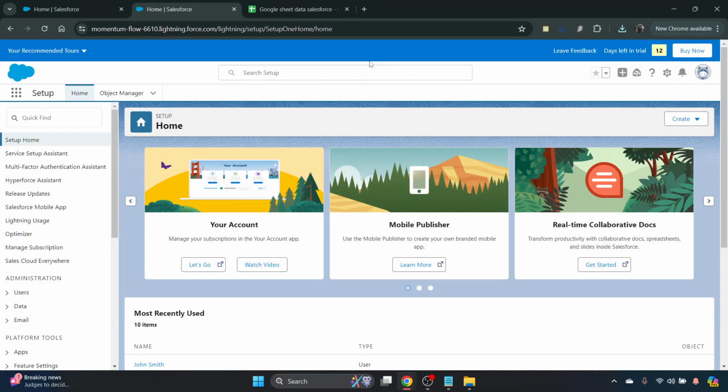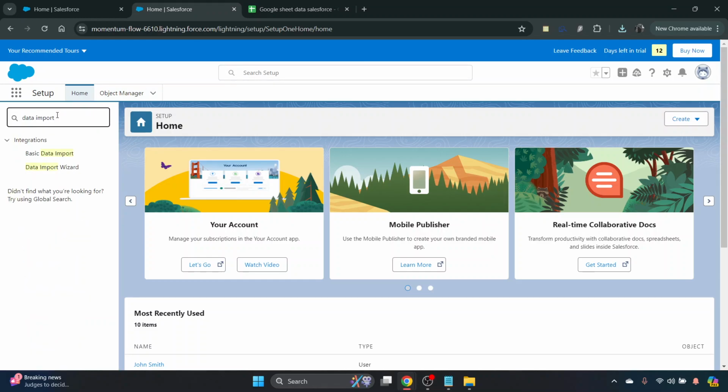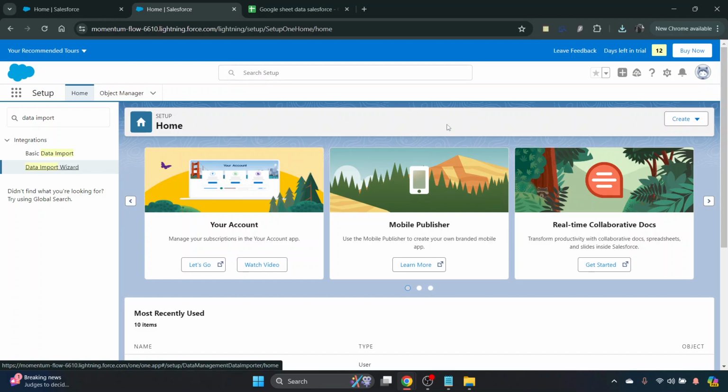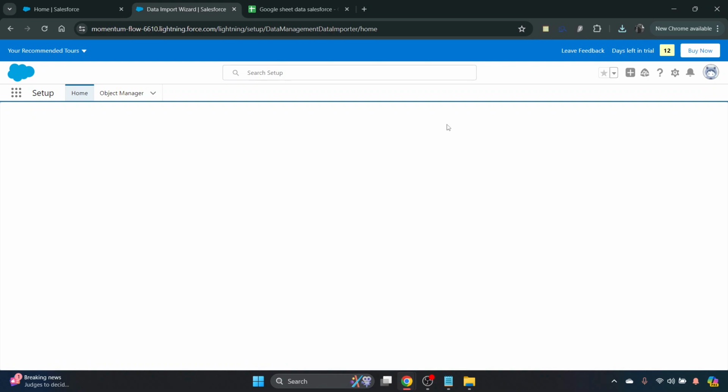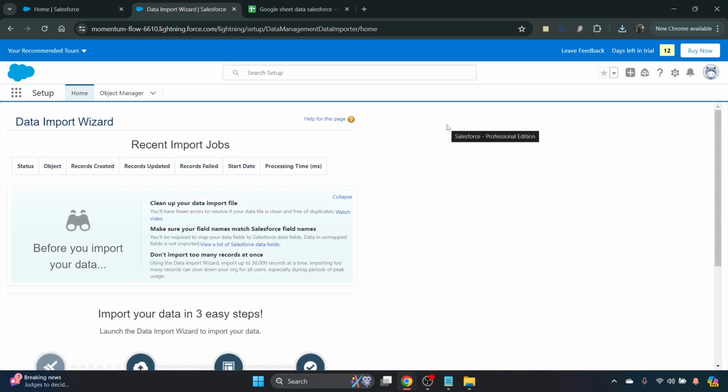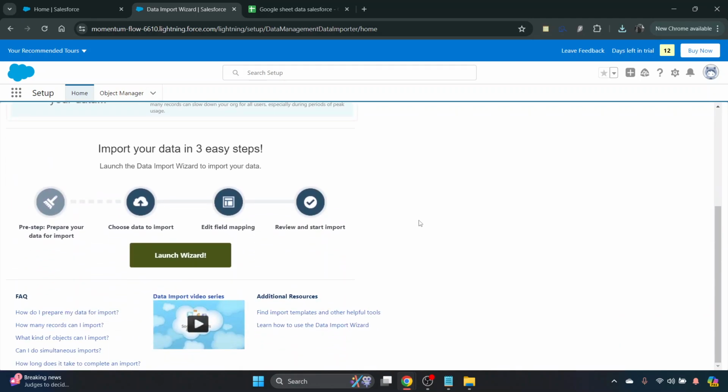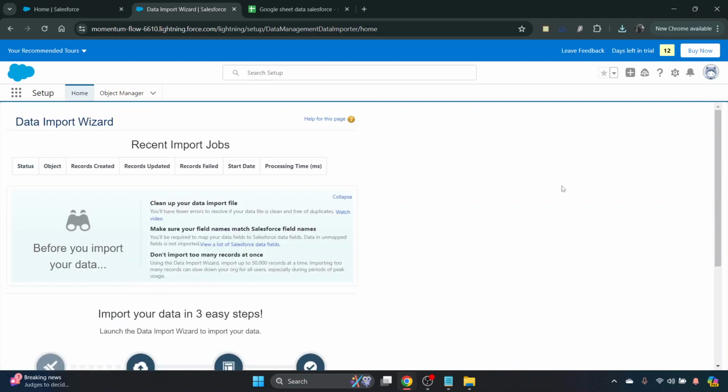Now back onto Salesforce, we go to Setup, and then we want to search for the data import wizard. Click that on the left hand side. This will allow you to open up any amount of data, as long as it's under 50,000, otherwise you need to use the data loader. So here, click Launch Wizard.